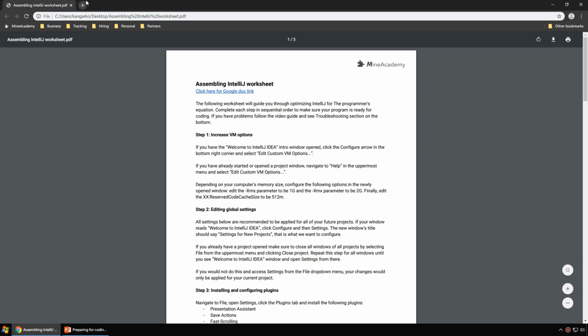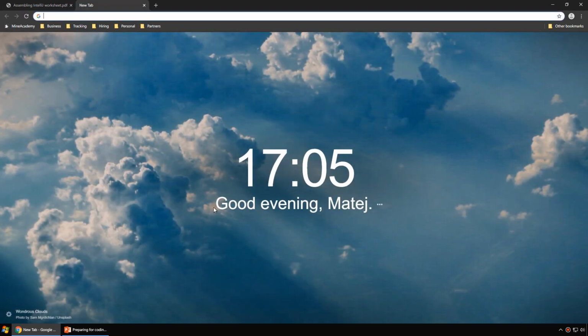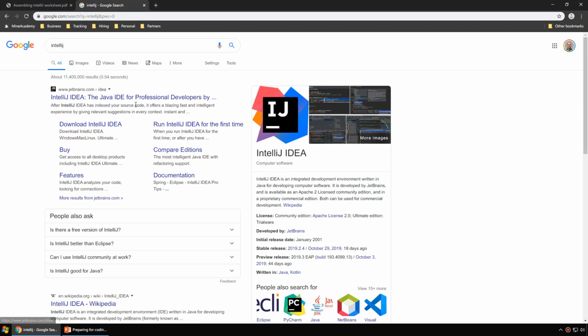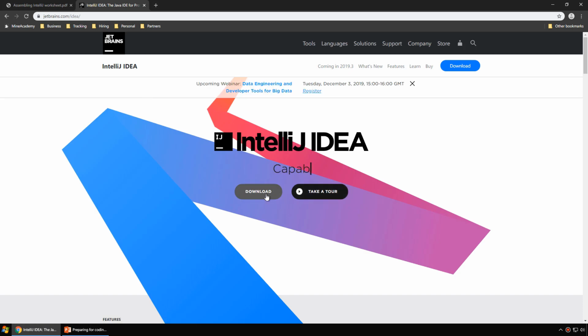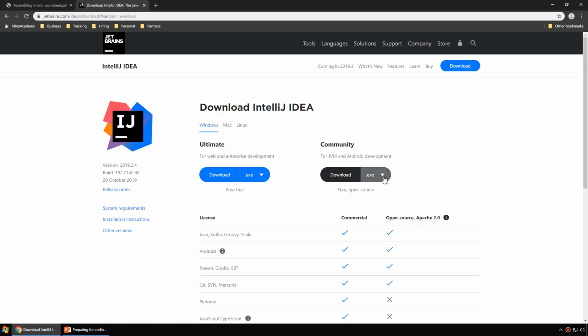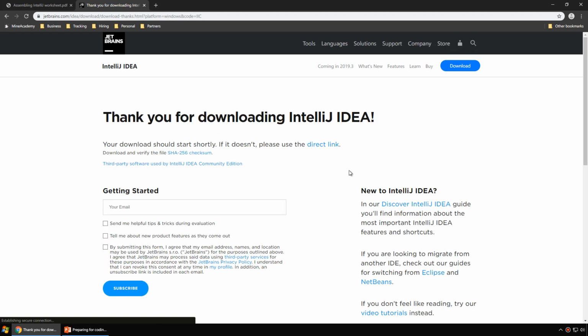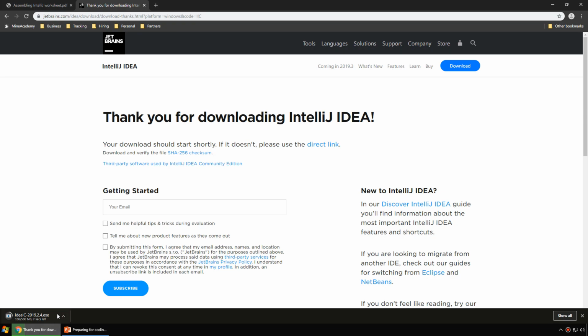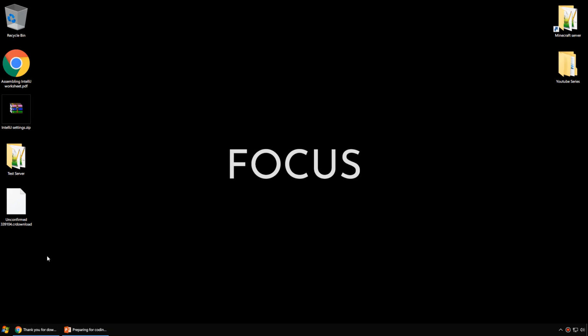Right, so the first thing is obviously getting IntelliJ, and to get it, type IntelliJ into Google, and then click the first link here, and then click download, and then just select the exe file for Windows, and just click download for Mac, and for Linux, and just click download as well. So I'm running under Windows, so I just click download here, and then it should start downloading normally. Once this is done, it should appear on your desktop, and you just click next, next, next, and it should install normally. So that's the first step.